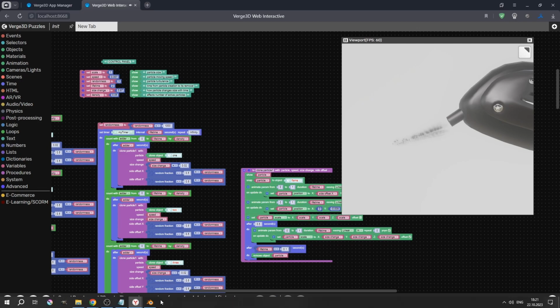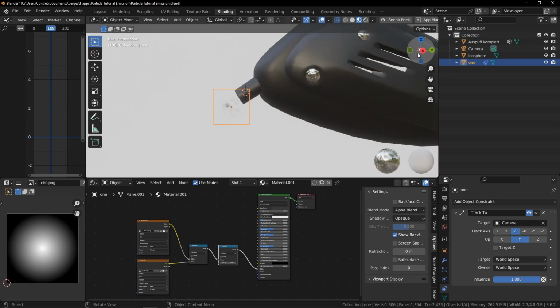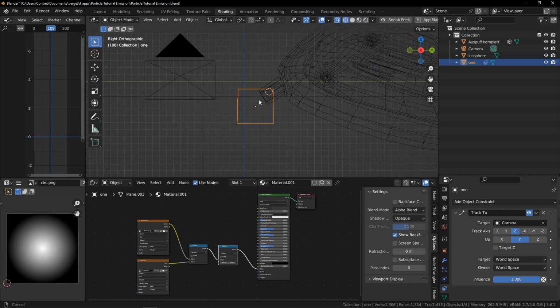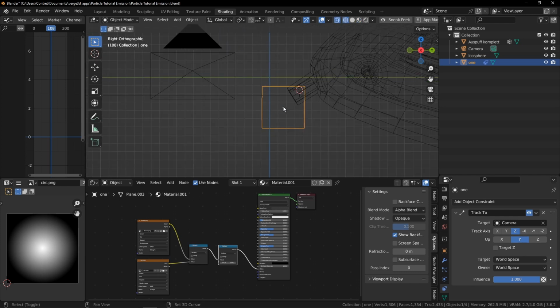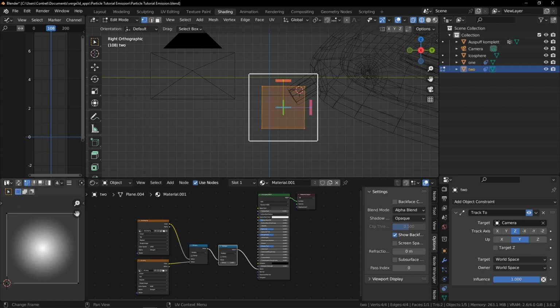Let's go back to Blender. Now we have several ways to solve this problem. We can use different textures, so it will not be as noticeable. But here I will use a little bit different method, a bit simpler. Let's duplicate the plane, call the new plane 2, then let's go to edit mode and rotate the UV map by 90 degrees.